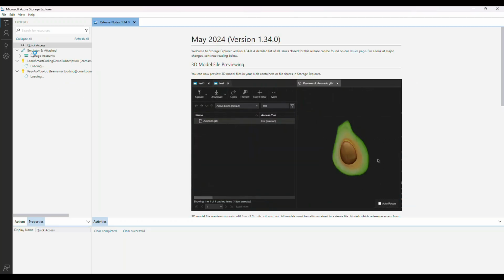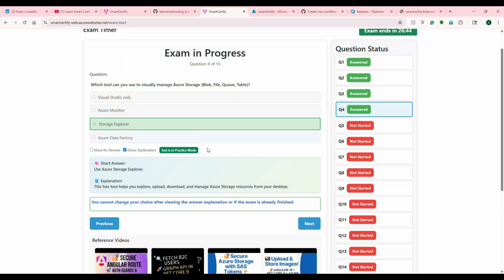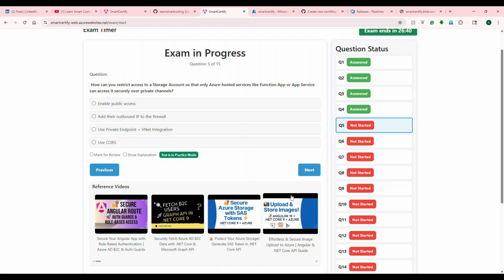Okay, so that is what it is saying. So this is one tool which will help us, but all the other things are not related to that. Visual Studio cannot be used, only this is the right answer. Okay, this is a free tool, of course, and we also have a video for that, so don't forget to check it out. How can you restrict access to storage account so that only Azure hosted services like Functions, Azure App Service can access it securely over the private channel?